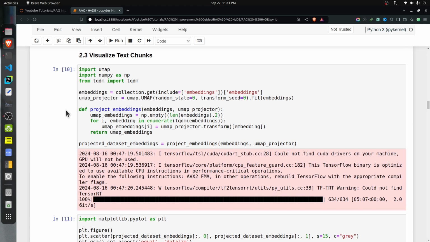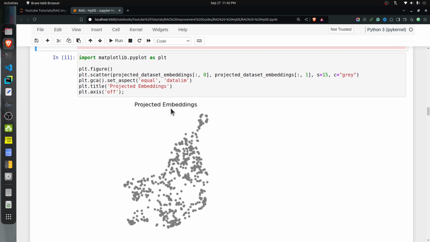Now in this section 2.3, I am visualizing the text chunks. This visualization will be useful when we implement the HyDE algorithm, to see where the query and the retrieved documents are. So we are creating a scatter chart of the text chunks, and over here we will plot all these 634 text chunks, and we will plot the query and the retrieved documents over here, so we can see where they are.